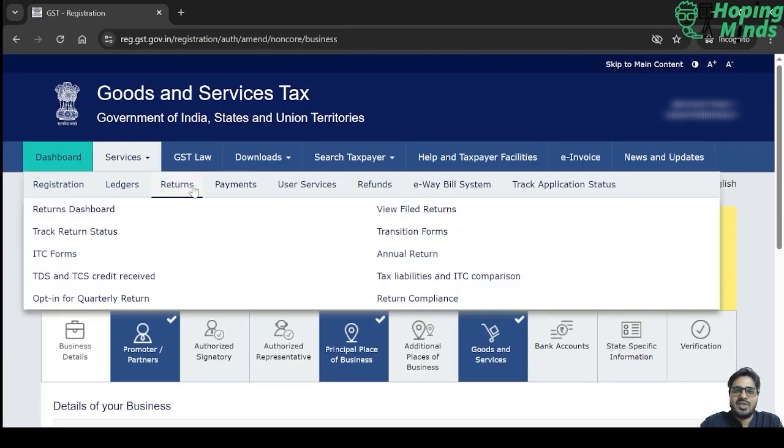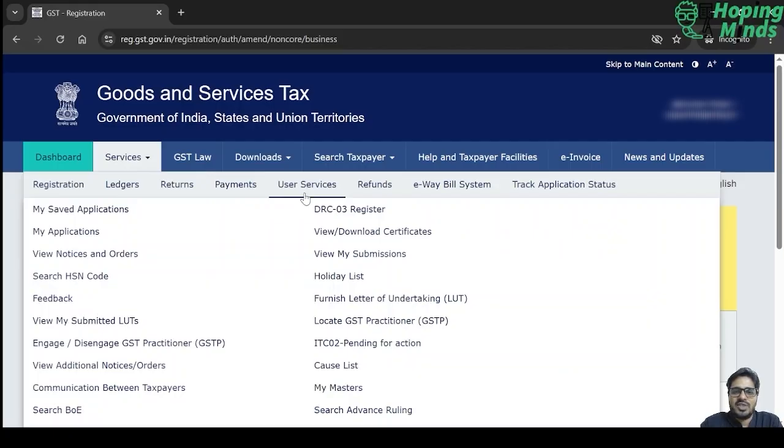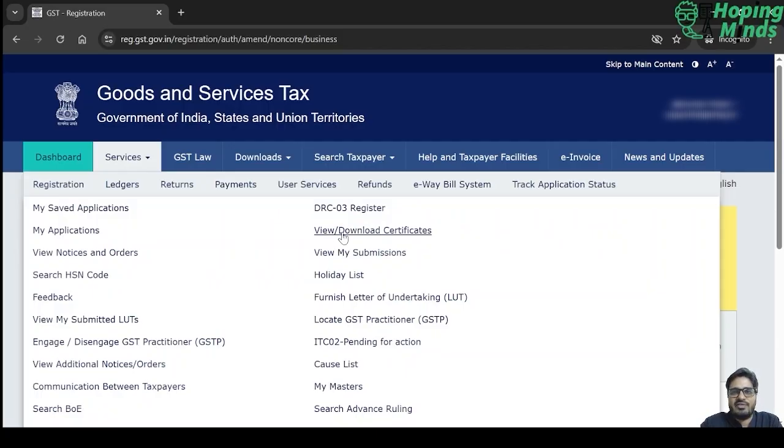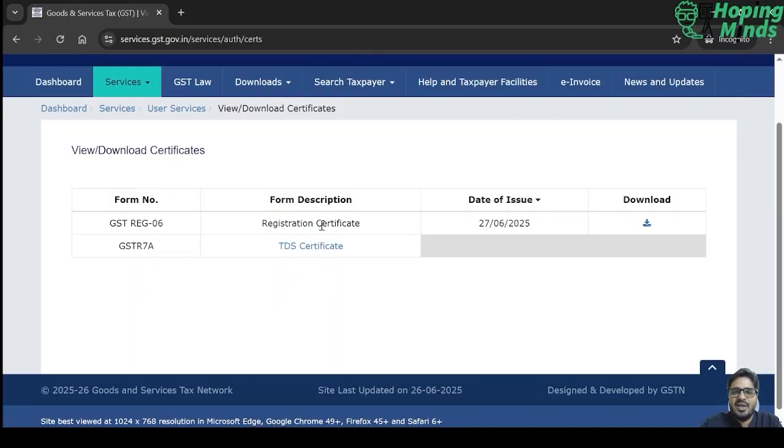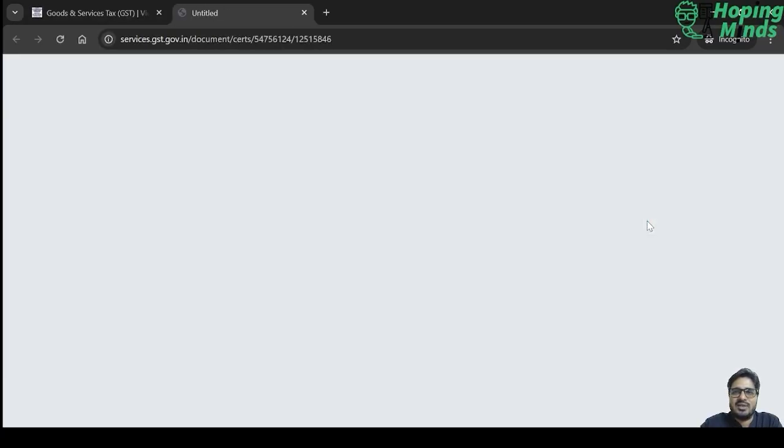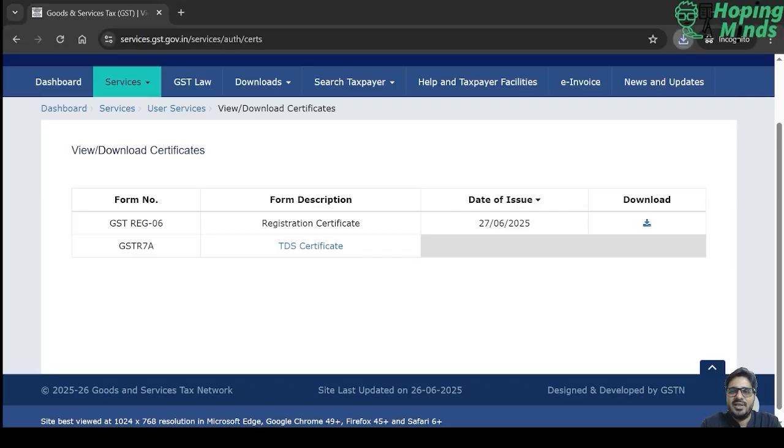Now we will download the registration certificate. So here we have user services. We have to navigate to the user services and here we have view download certificates. So we will view and download the certificate. This is the registration certificate. We will download the registration certificate. So the certificate has to be downloaded. So we have downloaded the certificate.